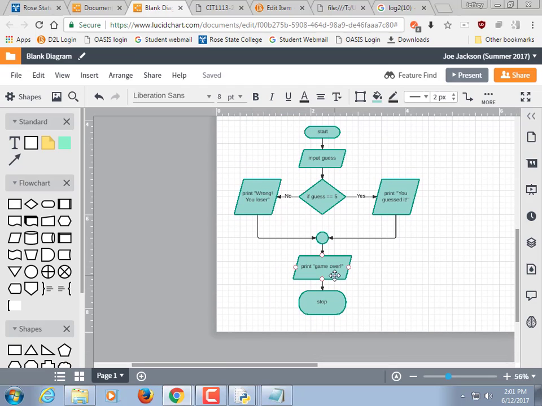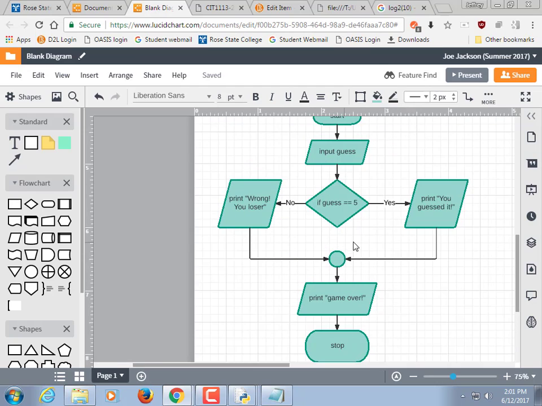Now if we had an hour and a half, 2 hours, it wouldn't take that long, I would have us flowchart the guessing game. But it's a considerably more complicated flowchart.